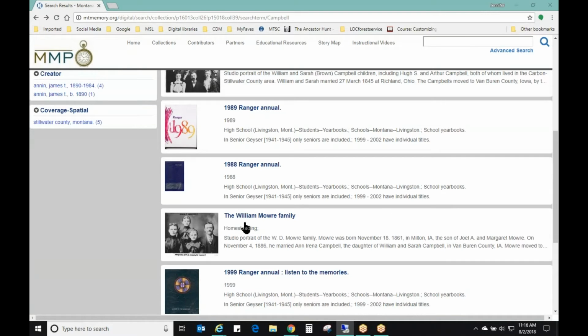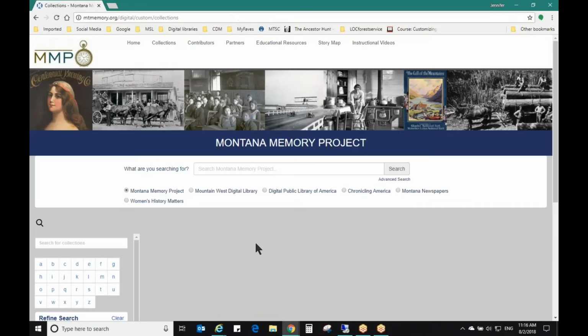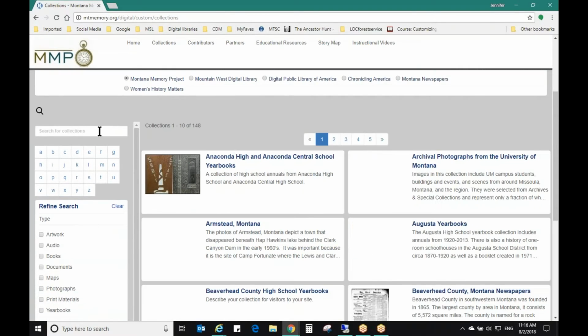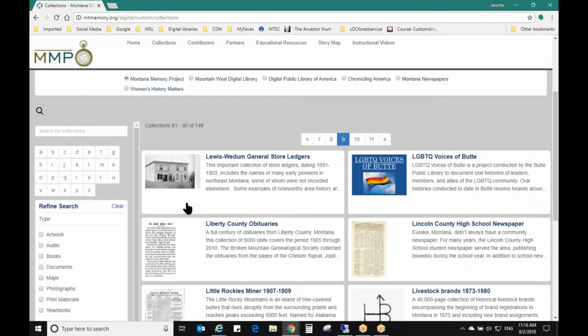There are several more options for refining your search on the collections page. Let's examine these. I'm going to go back to the collections page and have you notice that underneath the search for collections box is an alpha sorter. Clicking on a letter of the alphabet will jump you to the page where the first collection beginning with that letter appears. If I click on the letter M, I will be jumped to page 9 in our page sorter at the top. It's highlighted in blue here.